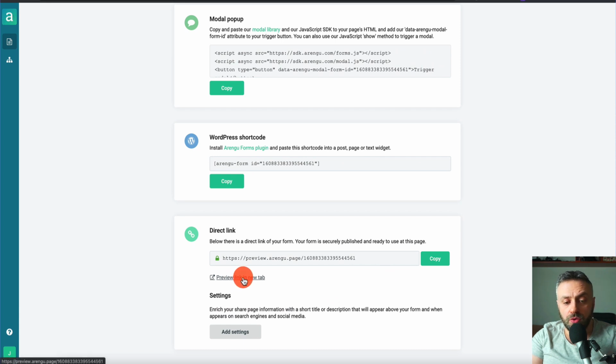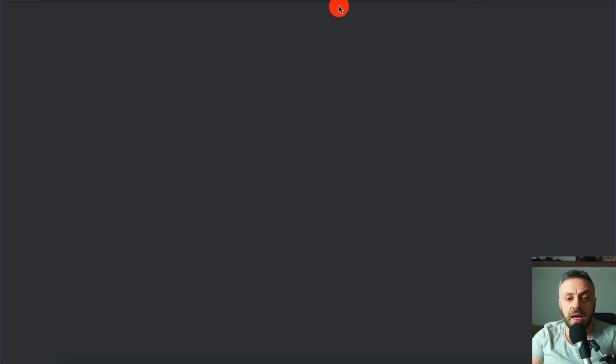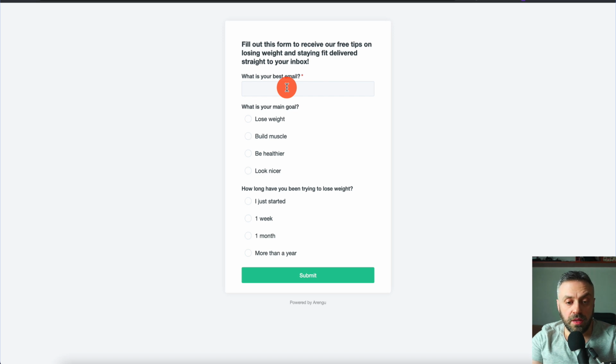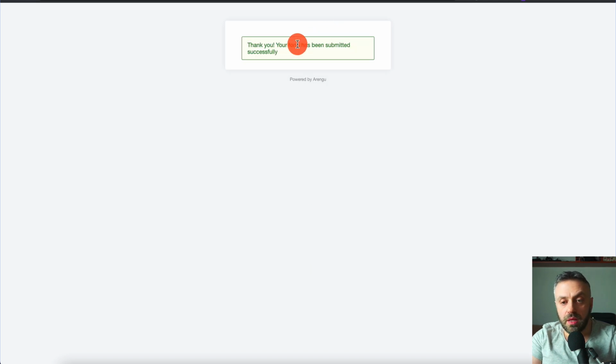And so what we want to do is preview the link in a new tab. So let me fill out my email and other fields, and then we can see if it's working. So I'm going to choose lose weight. I just started. We're going to click submit. And right now the form has submitted. We are going to go to our execution flow. We're going to refresh it.